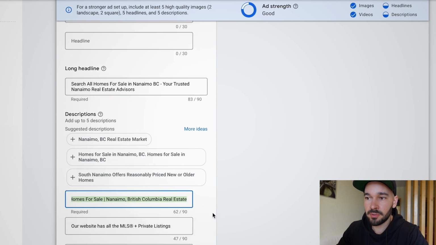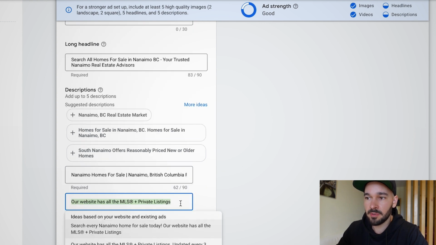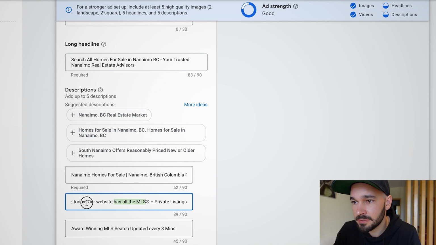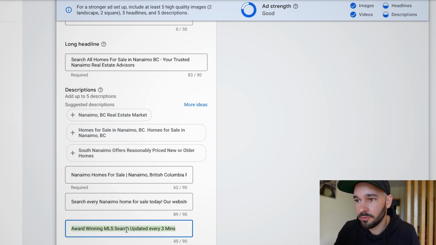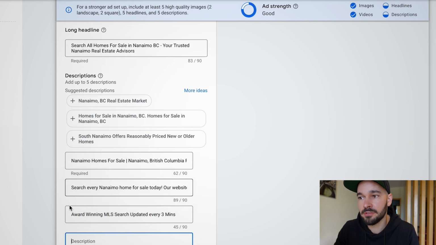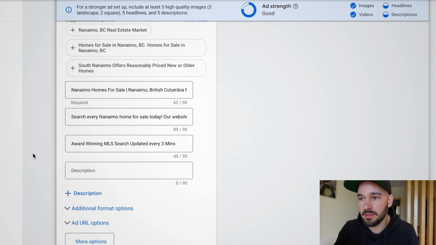Nanaimo homes for sale, Nanaimo, British Columbia real estate. Our website has all the MLS and private listings. Let's see. Yeah, this is a good one. Search every Nanaimo home for sale today. Our website has all MLS and private listings. Award-winning MLS search updated every 3 minutes. I think that's good enough. You could put a fourth one in here, but I think that's plenty.